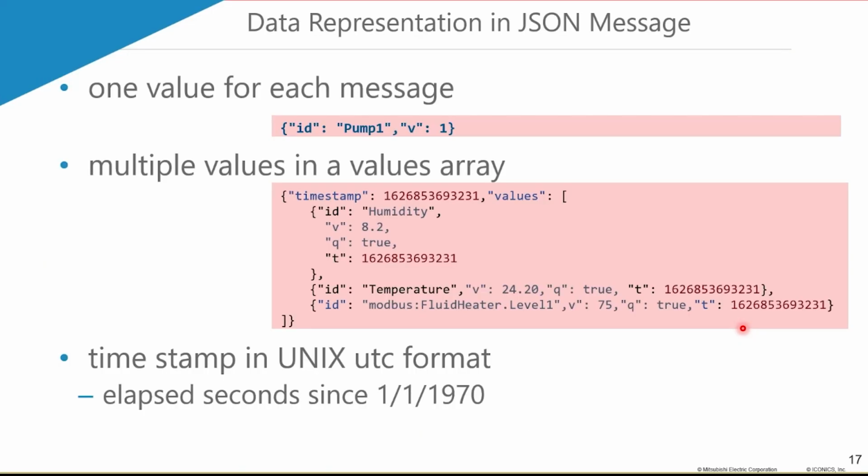Okay, so that's good. It's a simple format. Give us a little bit more on how this is structured and set up. If we want to have single value or multiple values, what do we need to do? Right. A message can contain one value in a JSON message, or it can be multiple values.